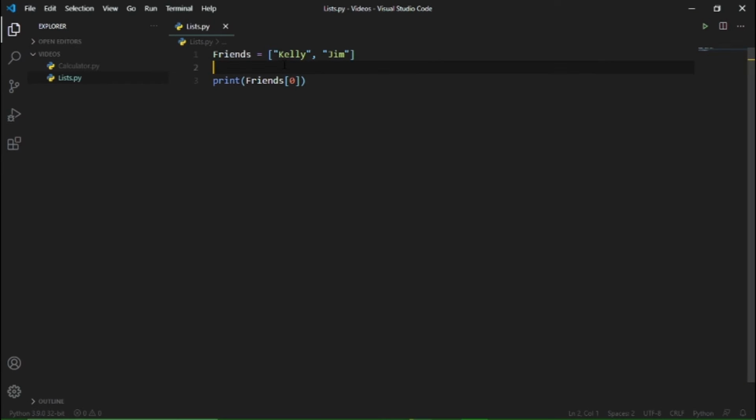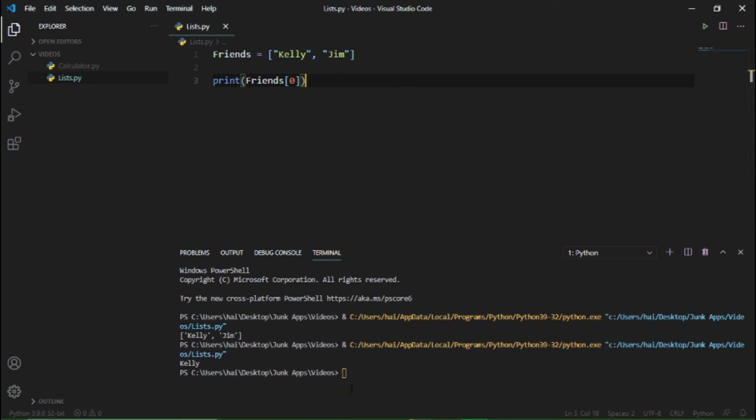Remember, in Python, index values start from 0 and not 1. Remember, 0 and not 1. So, Kelly is stored at index 0, whereas Jim is stored at index 1. So if I print out 0, we should get Kelly. As you can see, we get Kelly. Whereas if I print out 1, that is Jim, we will get Jim.